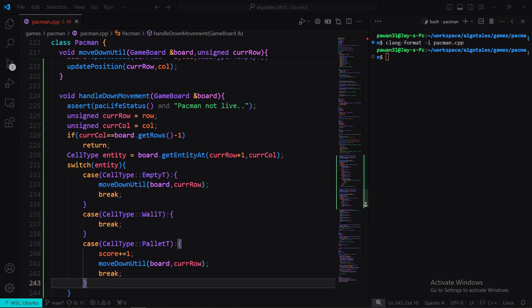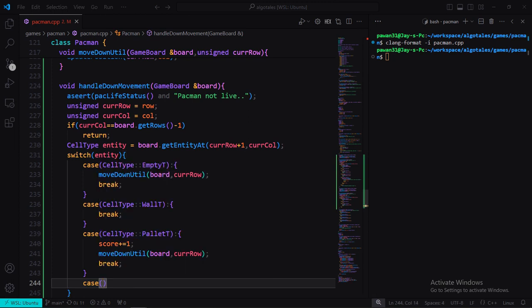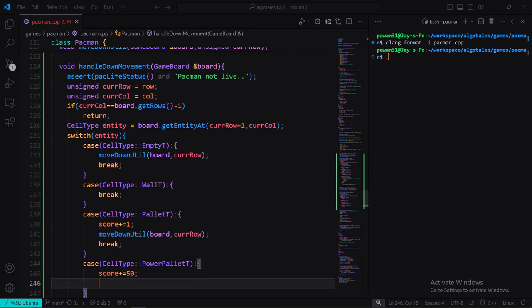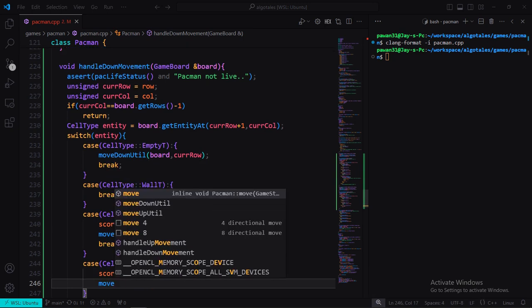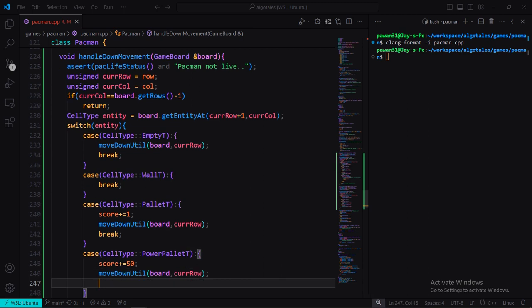Okay, great. And if it's the case for power palette, we'll do the same thing, but the score has to be incremented by 50 instead of 1, and perform the usual ritual of moving down with board and your current row, and you break.